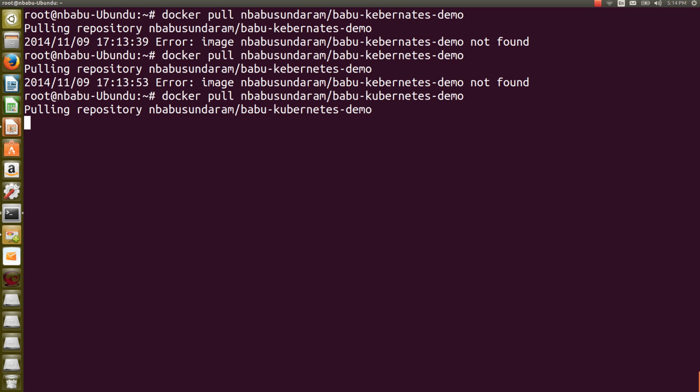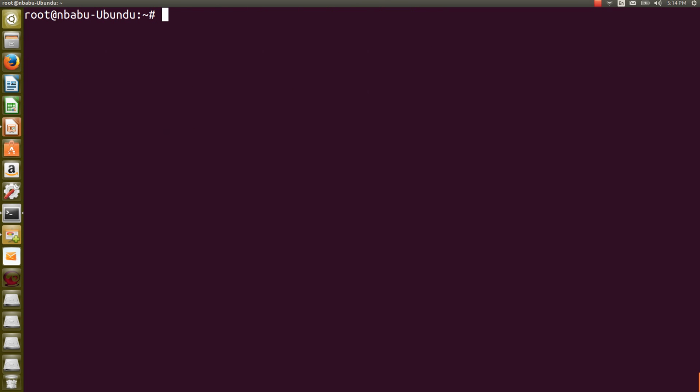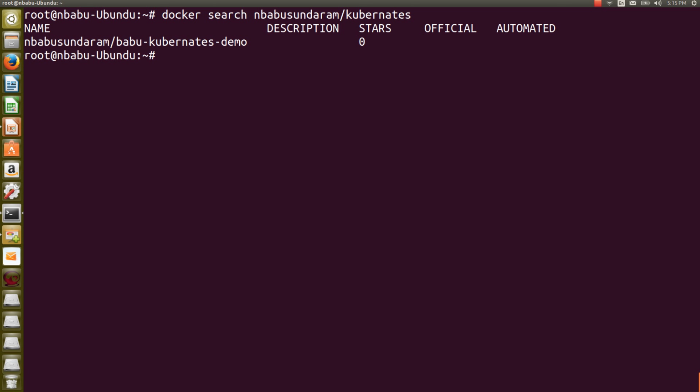So it is pulling the nbabu sundaram hyphen this one. Oh, still it is not found. Let's search again, that is a better way. Docker search Kubernetes, I think, and Babu Sundaram slash Kubernetes. Oh, there you go.